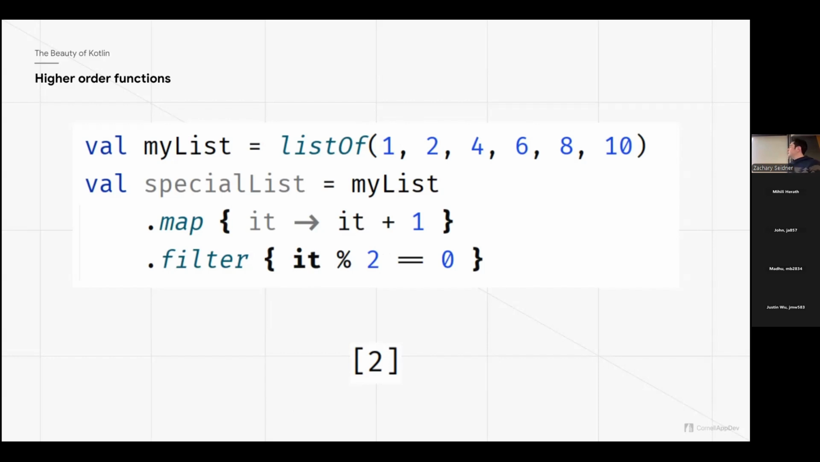No, so the way that it works is, when we say special list equals my list, right? This might look like a single line of code, but it's because of the spacing, I didn't want this line to go too long. So what this is really saying is special list is equal to my list dot map. And when we call dot map, it returns a copy of my list with each element incremented. And then dot filter basically returns a copy of the mapped list, but with only the even elements. Does that make sense? Okay.